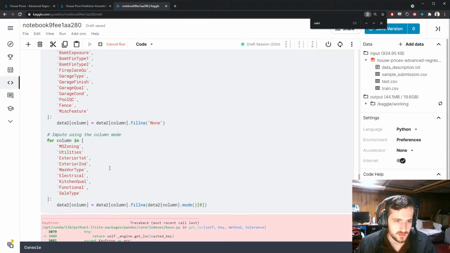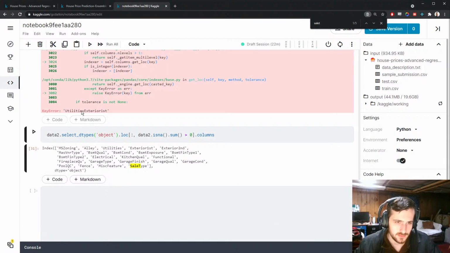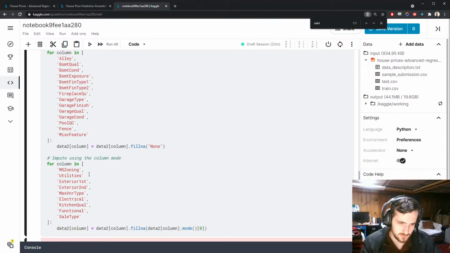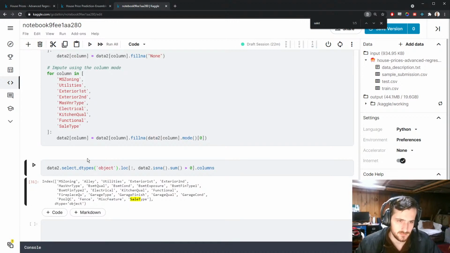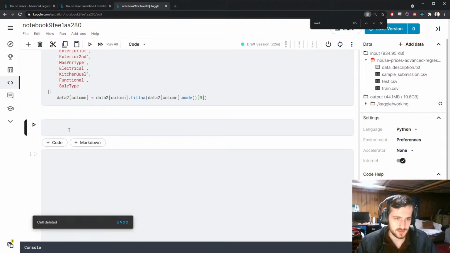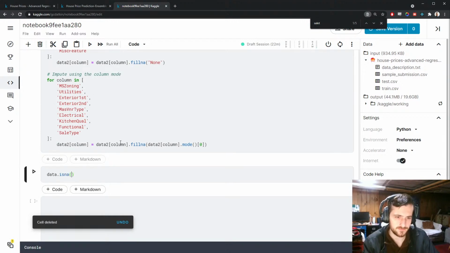So run this. We get an error. Oh, I forgot a comma probably. Yeah. Okay, so let me just rerun the notebook from the top. And yeah, okay, so now let's look at isNA. It should be data2, right?